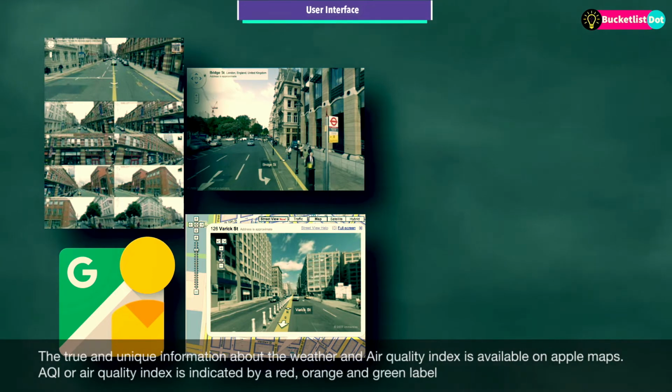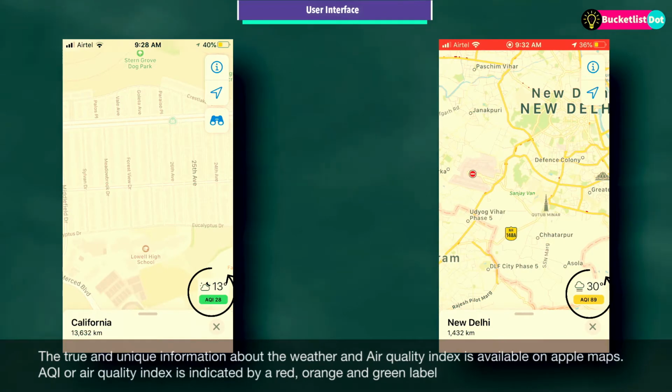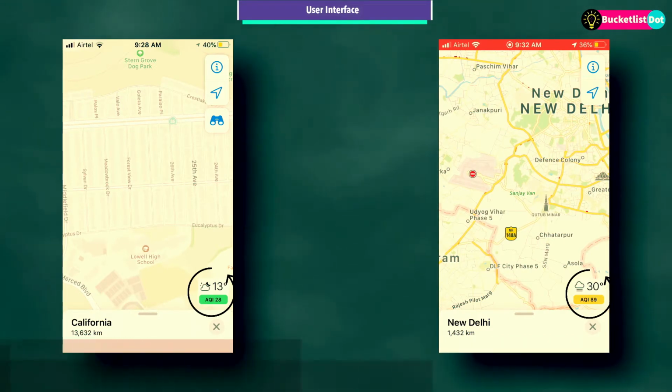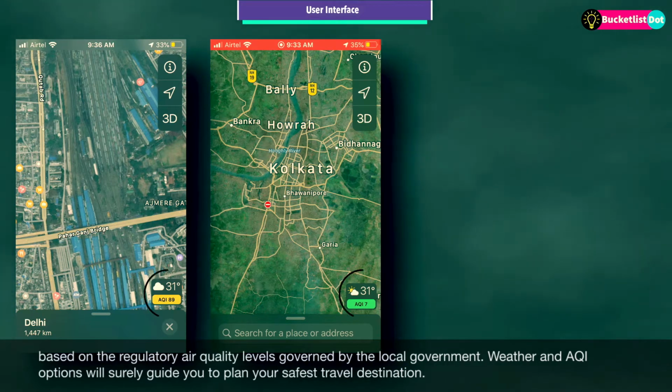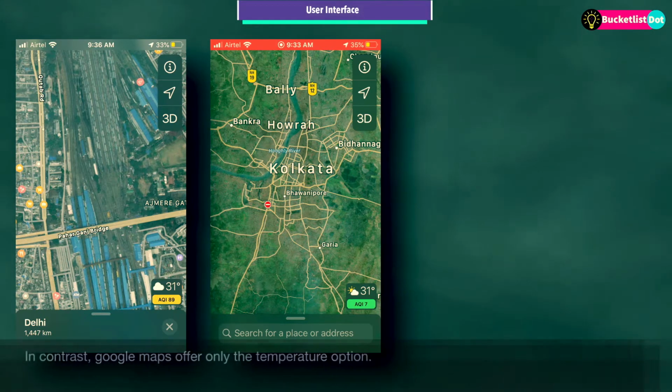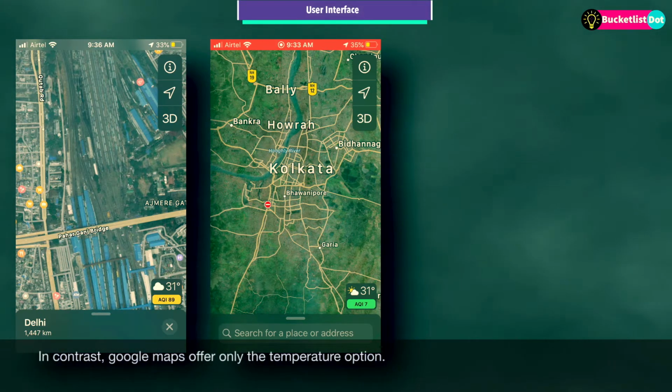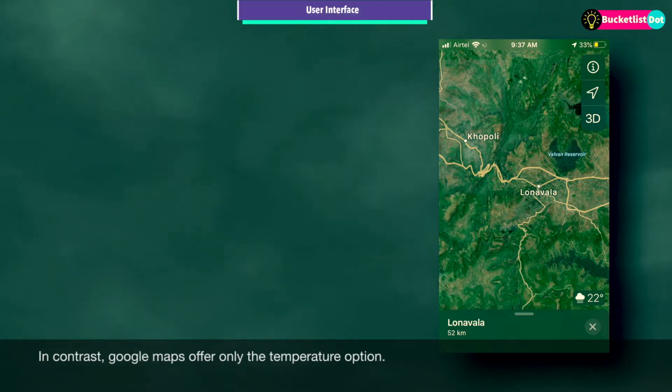The true and unique information about the weather and the air quality index is available on Apple Maps. AQI, or air quality index, is indicated by a red, orange and green level based on the regulatory air quality levels governed by the local government. The weather and AQI option will surely guide you to plan your safest travel destination. In contrast, Google Maps offers you only the temperature options.